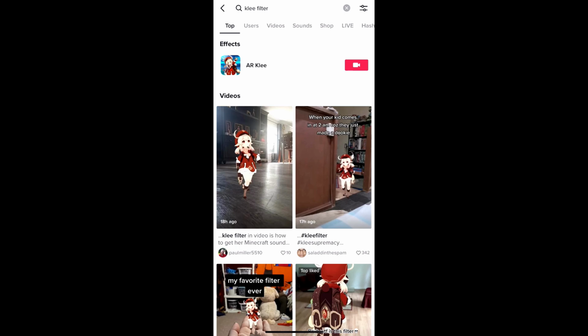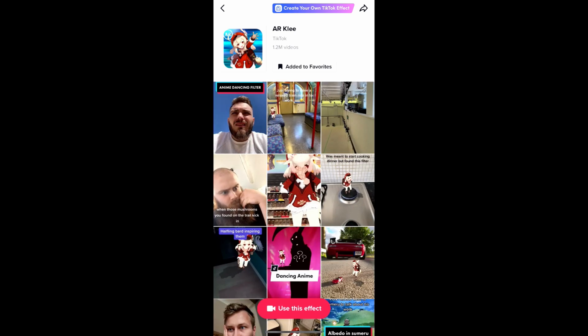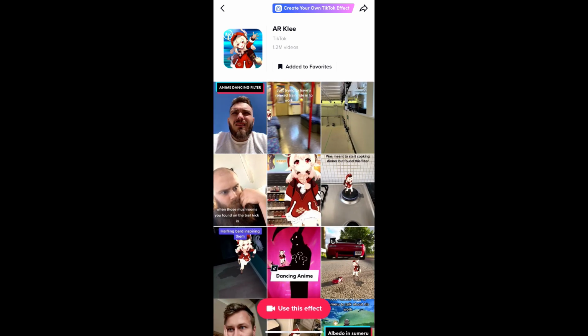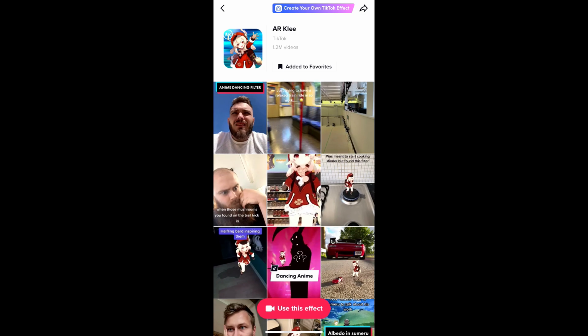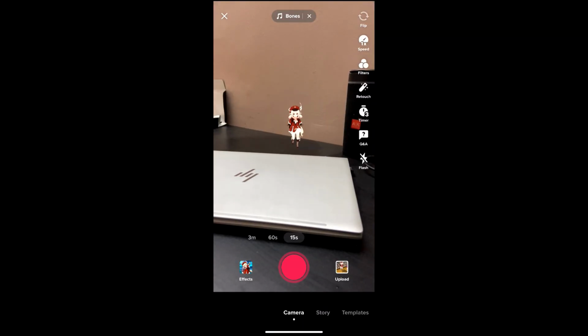On the top row you will see the effect icon. Just tap there and you will be directed to the effect page. Now from here you can add it to your favorites, and at the bottom of the screen you will see use this effect. Just tap there to use this effect.